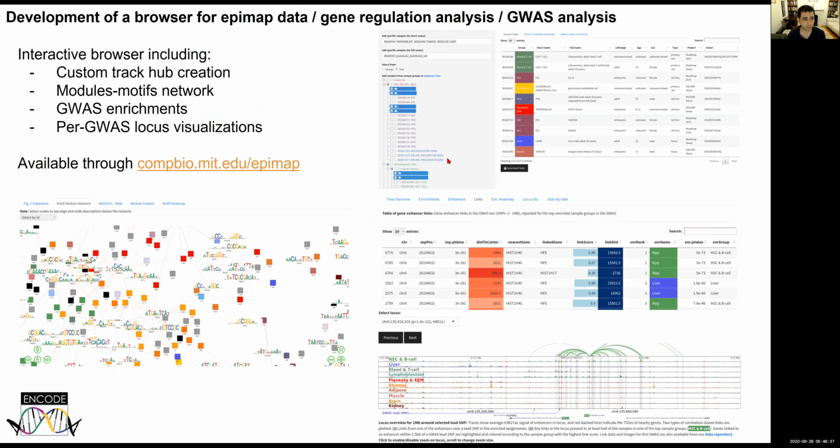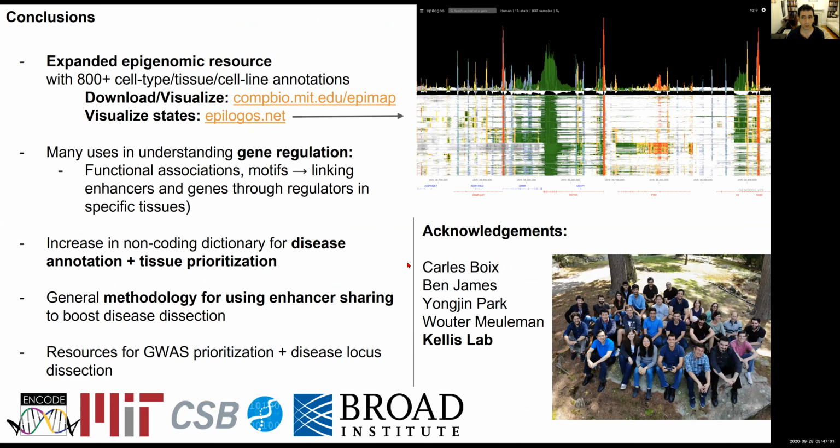We've also developed an interactive browser for EpiMap, enabling you to browse through all of the motif annotations, all of the module enrichments, all of the samples, and select them specifically for download, as well as go through the genome-wide association study results and browse individual linked loci across 30,000 loci that fall within enriched annotations. So overall, we encourage you to explore this new resource that combines ENCODE, Roadmap Epigenomics, and the Genomics of Gene Regulation Consortium. You can visualize them here, and then you can also interact with all of this here.